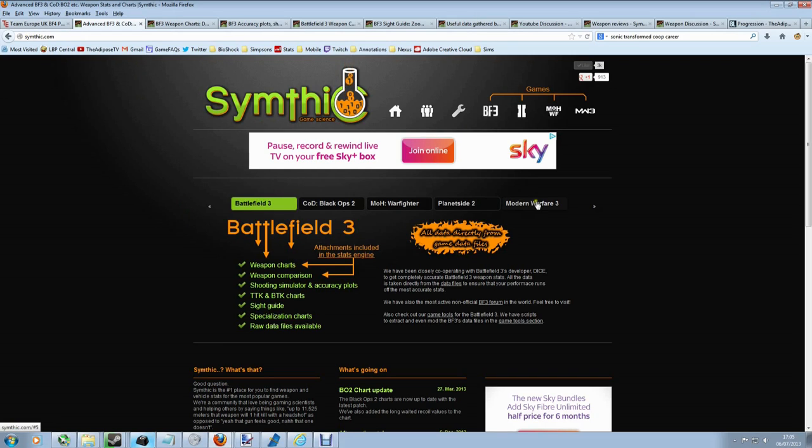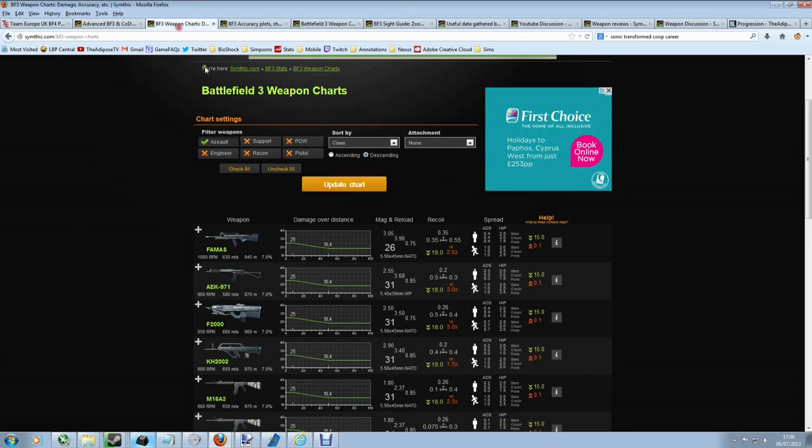And you can see it's got a few games on here. You've got COD, Medal of Honor, PlanetSide, Modern Warfare, but the main one is Battlefield 3. And you've got these seven tick lists here, as we're now just into July 2013. They will give you huge amounts of information about your weapons. So if we click on the weapons charts, that will take you to this page here.